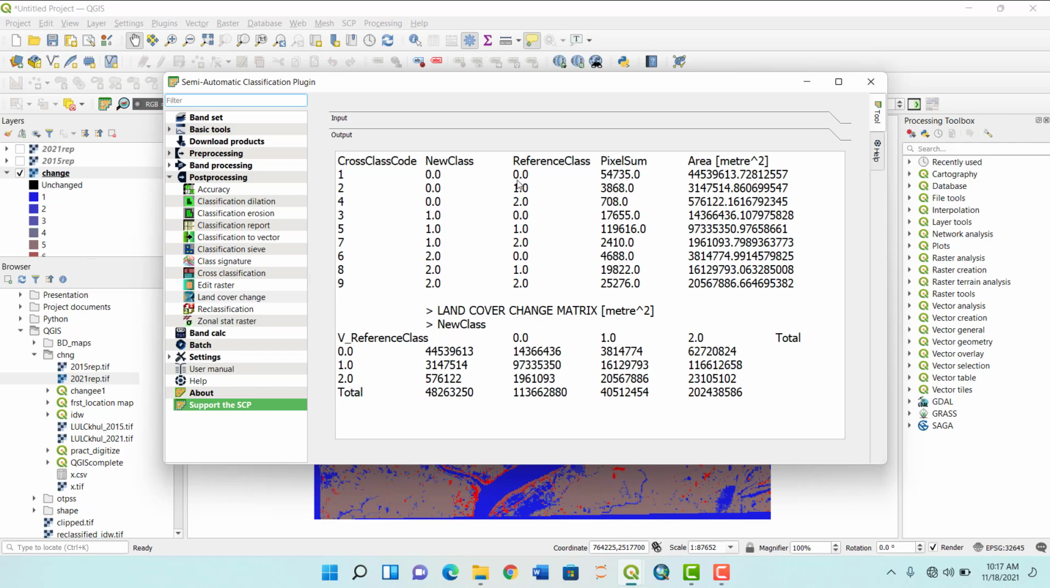But in 2015, 1 means what? 1 means our vegetation, and vegetation turned into 0, that is water. And how much of that? It's around 3868 pixels, which is around this amount of area in meter square.